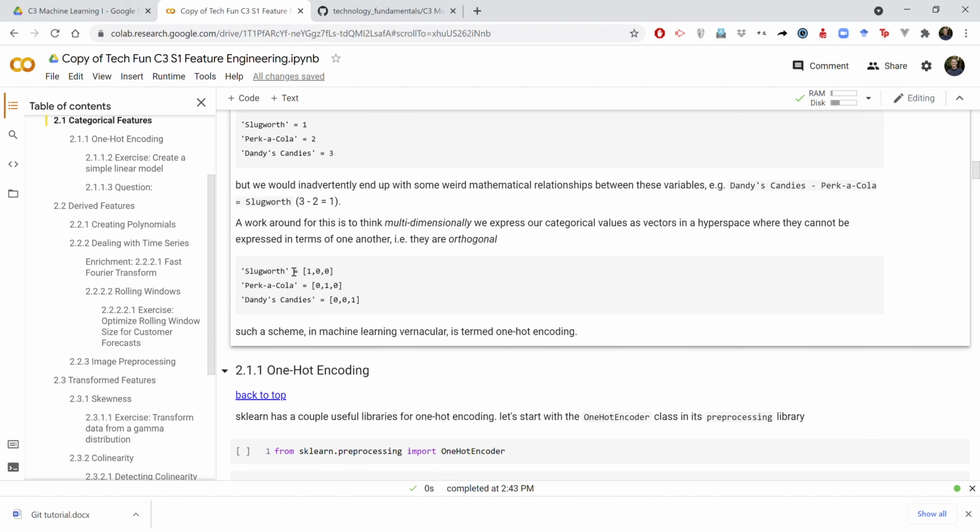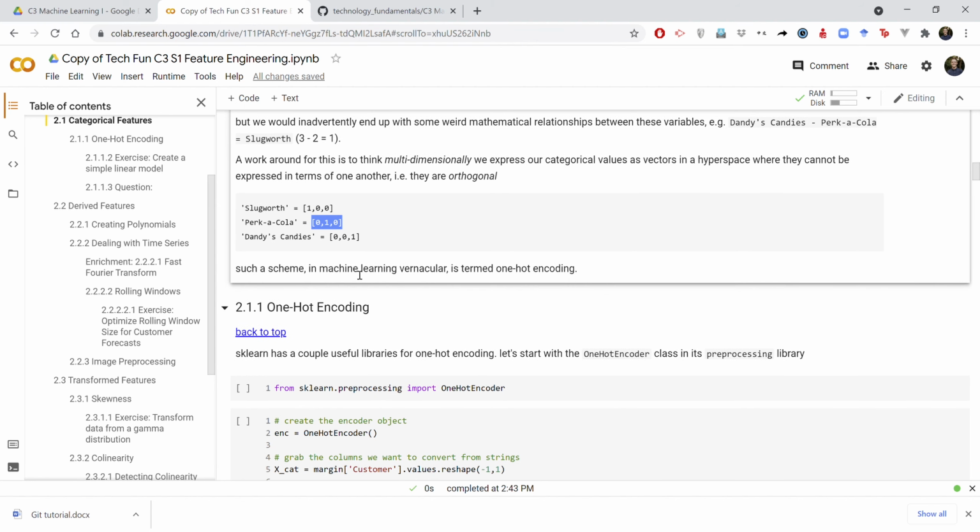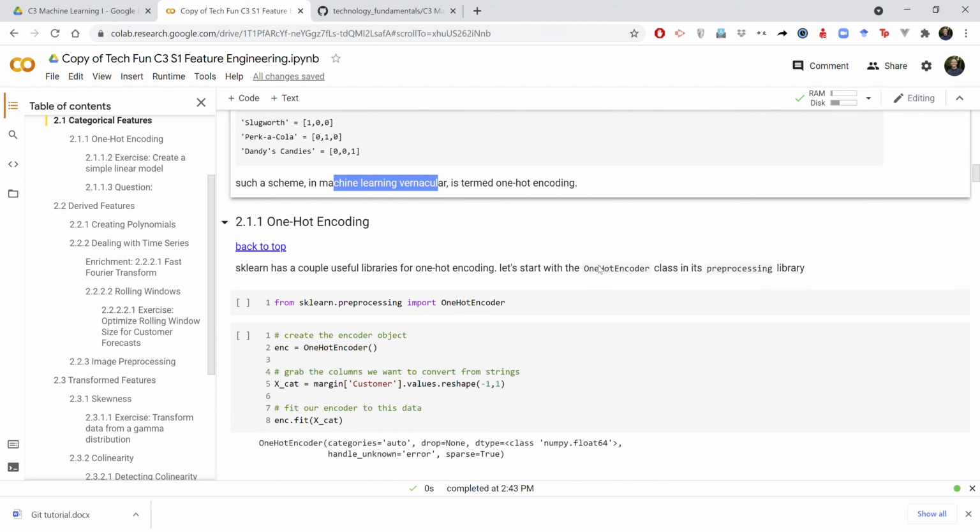So taking the same 3 strings now, we could represent Slugworth with a vector of 1, 0, 0, Perca-Cola with 0, 1, 0, and Dandy's Candies as 0, 0, 1. So they're in this 3-dimensional space, and we can't express any one in terms of the other because there is no linear transformation of, say, the Slugworth vector that we could do to get the Perca-Cola vector. In machine learning vernacular, such a scheme is called one-hot encoding.